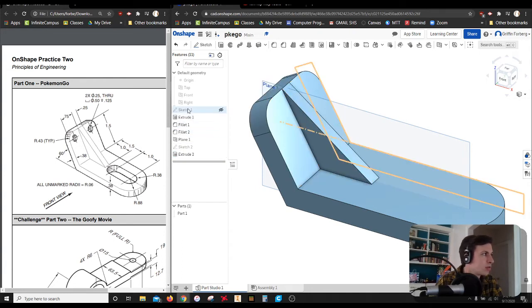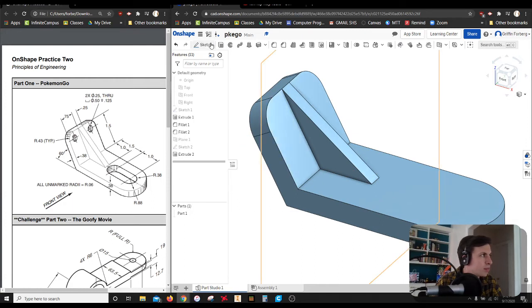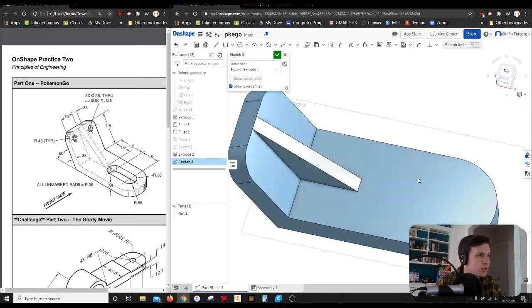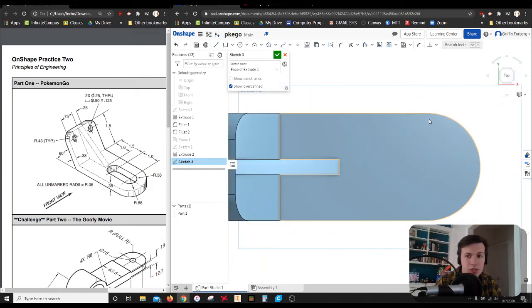So we've got that all looking good. I am going to once again hide the visibility of my plane just so it looks a little cleaner. And let's move on to this slot feature over here. So I'm going to choose a sketch on this face. I will zoom to view this face as normal. And now let's create a hole that is concentric with this one.